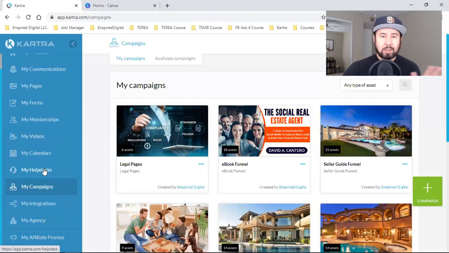It makes your business look like a professional, legit company because you have this help desk, this little microphone that allows people to chat with you in real time, which is really, really cool. And then my campaigns. This is where we're going to spend some time here, because I'm going to show you through my campaigns how I package up a campaign and give it to people.